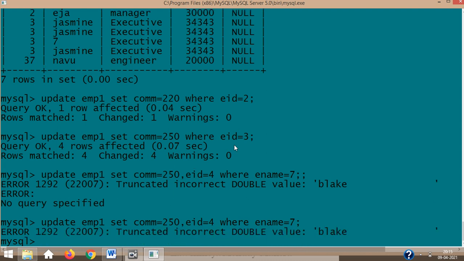2 times it came. Okay, that's why 2 times it's coming. So it's truncated in double value. Blake is there. I don't know why Blake is coming 2 times or not. We have to check that. But we will see: where ename equal to 7 should be in quotes. That's the reason.